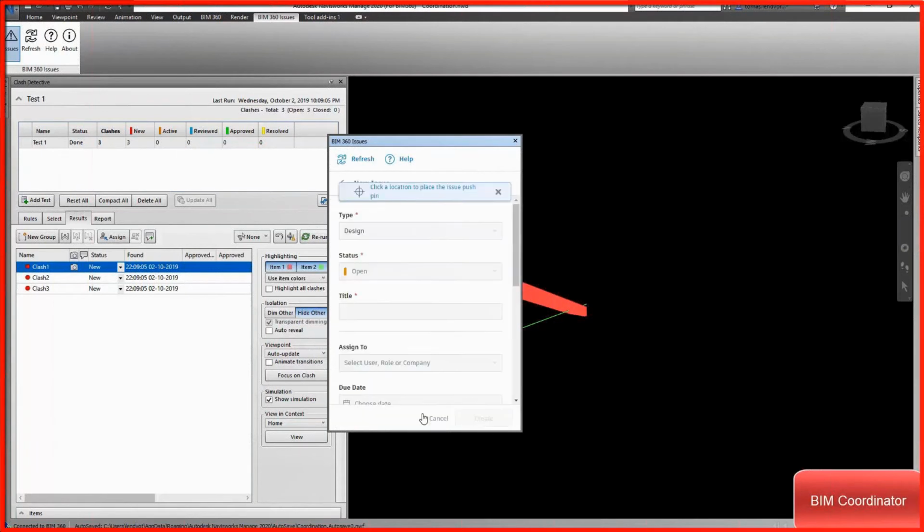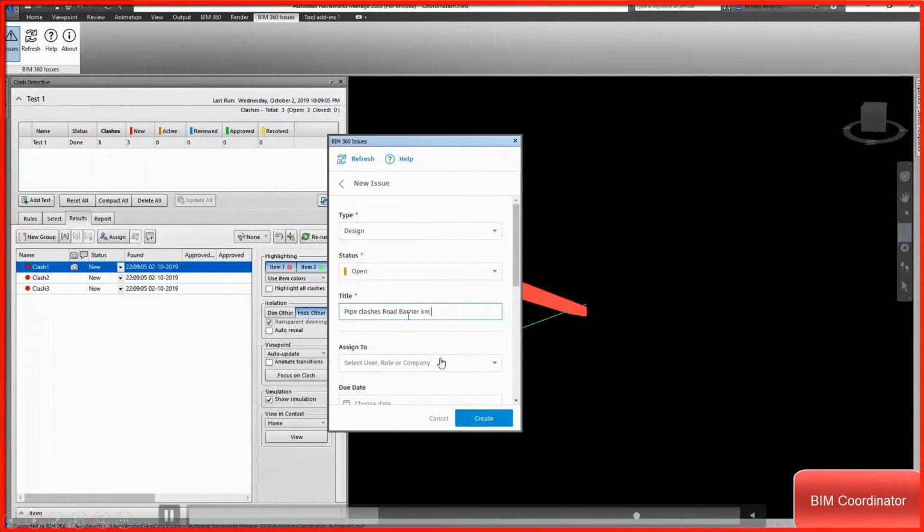I will just hit create issue, and in the standard way, I will click, okay, the issue is here. I will put in a title and the type, whether it's from design or maybe from something else: design pipe clashes on road and on road barrier. I will assign it to somebody and define a close date.